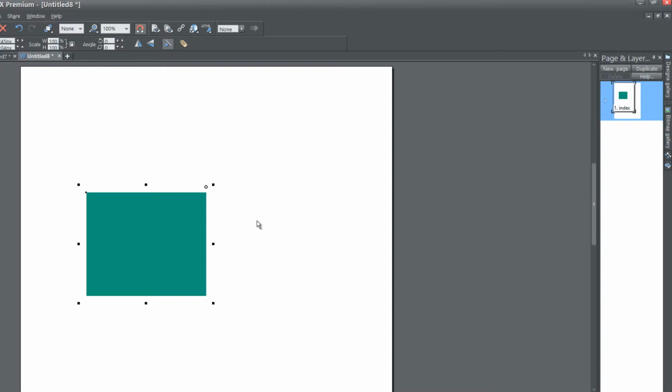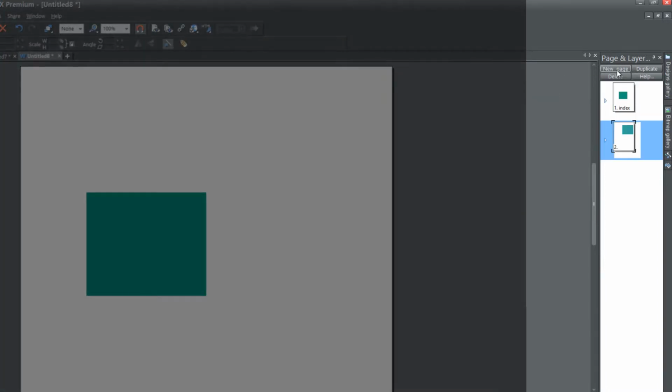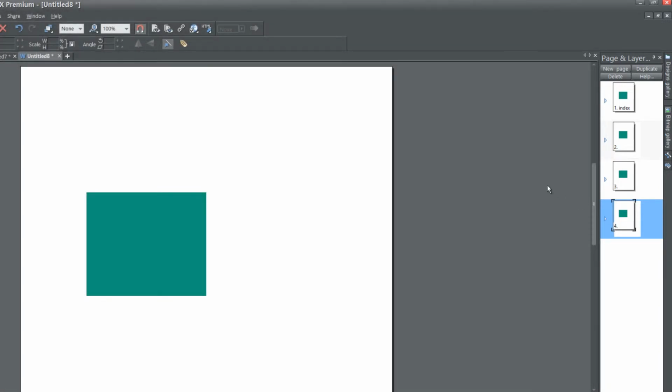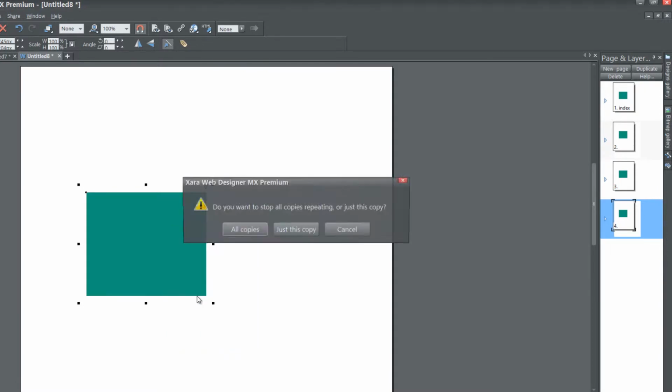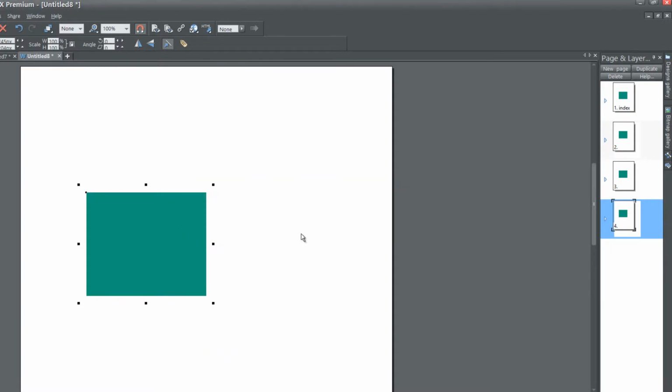With that set, the next thing you would do is go back to your page and layer gallery and hit new page a few times to make that object repeat on a few pages. After you make it repeat on a few pages, let's select this rectangle for the 4th page, and I'm going to right click it and say stop updating, and I'm going to do just this copy. And I'm going to do the same thing on page 3. I'm going to select it and right click on it and select stop updating, and just this copy, and that's going to stop it for both of those pages.